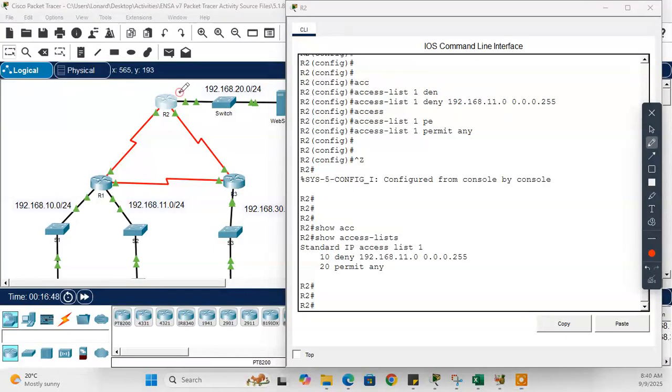It's going to be this interface and in the direction of outbound, because remember the traffic we're expecting is originating from this network, enters router 2, and then at that point is trying to be routed on this interface. So it becomes the outgoing or outbound interface. So the direction has to be outbound.